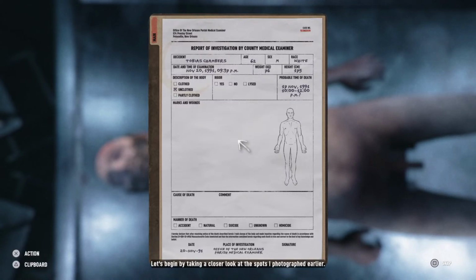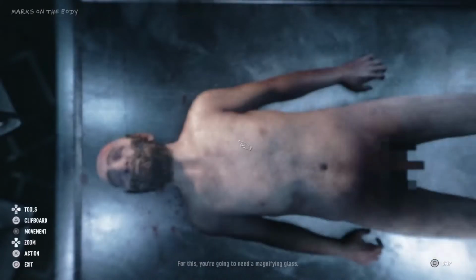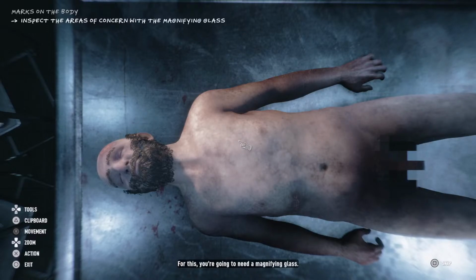Let's begin by taking a closer look at the spots I photographed earlier. For this, you're going to need a magnifying glass.